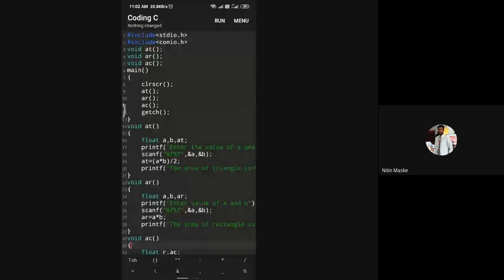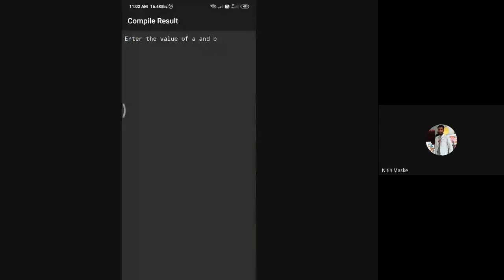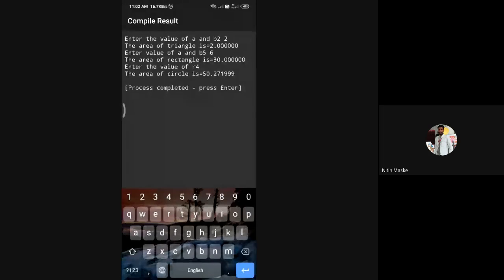This is the previous program. Enter any value. Area of triangle 2. Area of rectangle 30 point something. Radius, and area of circle 50. Okay, 50.27. 50.27199. Yes. Okay, very good.